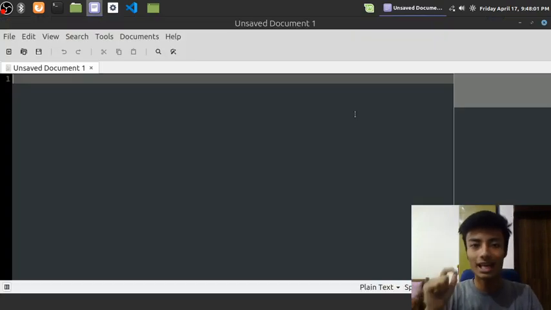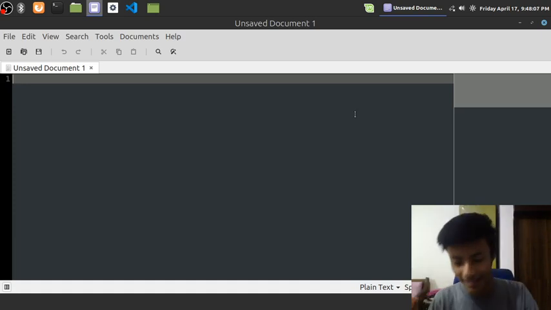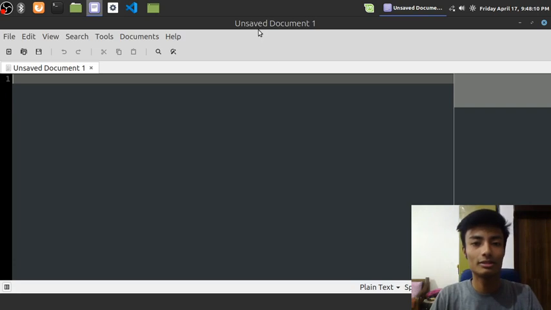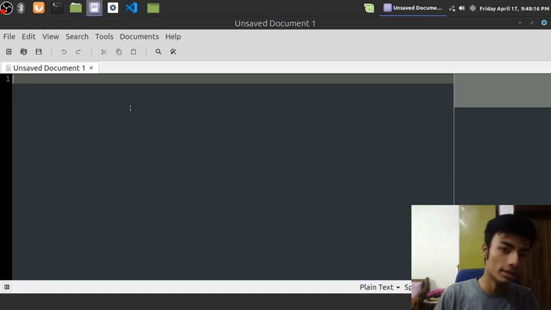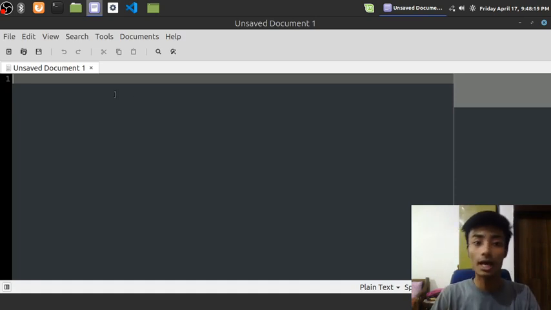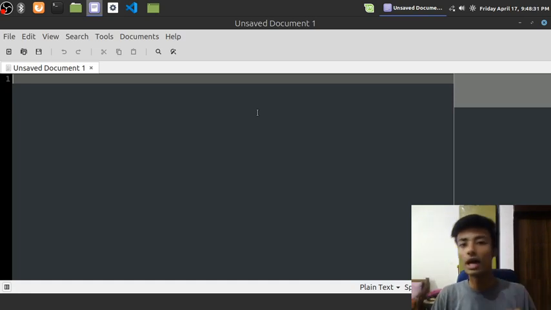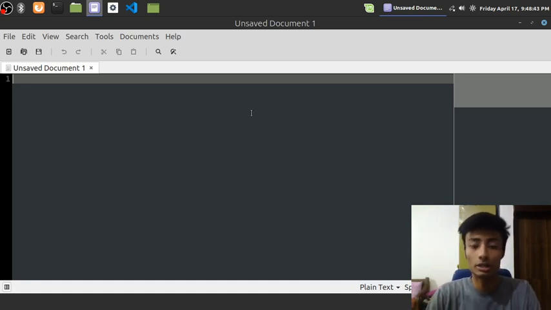If you use any IDEs, sorry for that background noise. If you use IDEs, that's totally fine. But I mostly prefer using a text editor, because in text editors you can modify features and also remove them. In IDEs there are a bunch of functions or features which you don't even use.